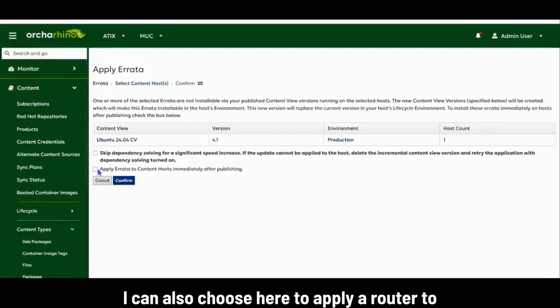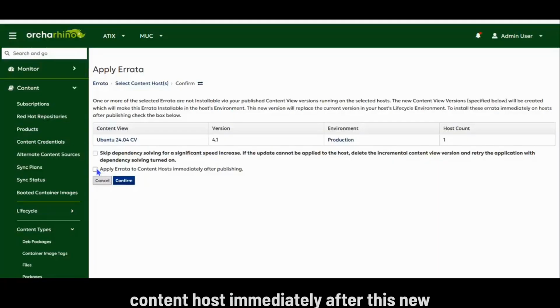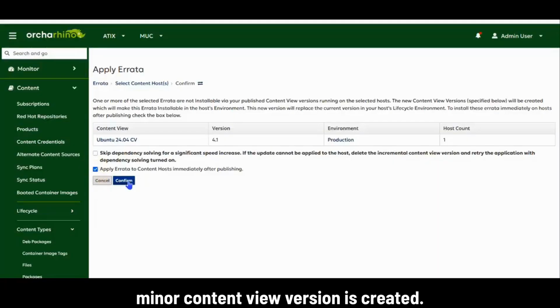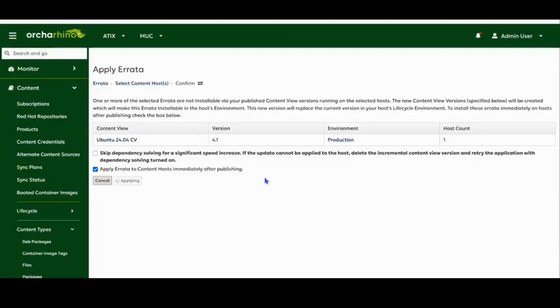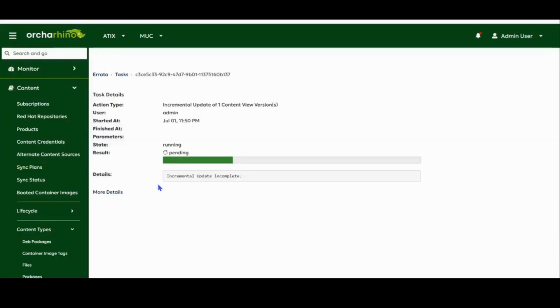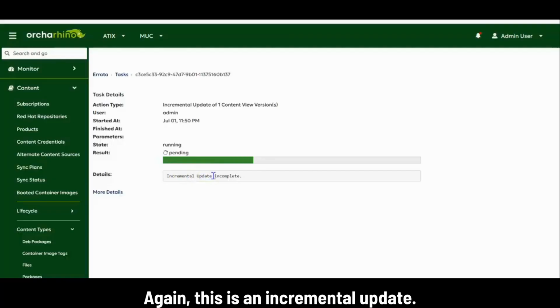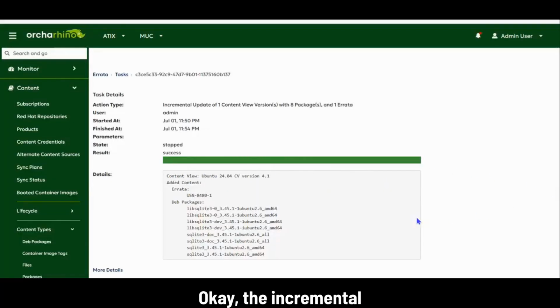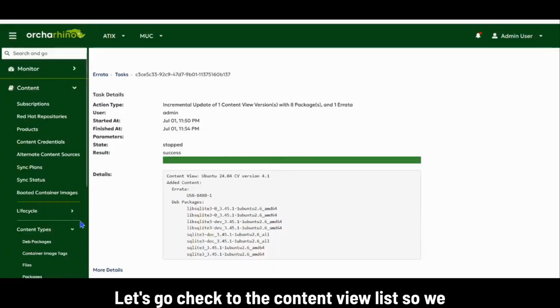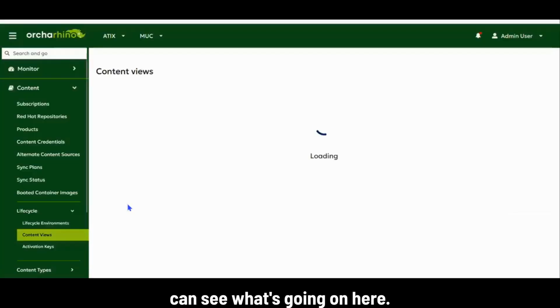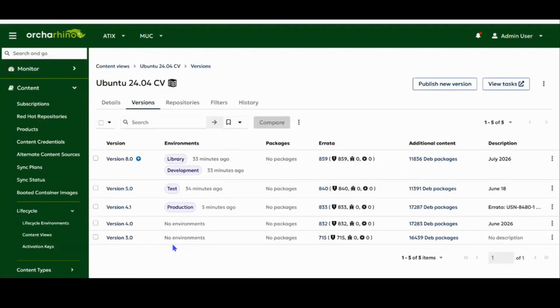I can also choose here to apply errata to the content host immediately after this new minor content view version is created. Again, this is an incremental update. So it's going through the process. Okay, the incremental has been updated. Let's go back to the content view list so we can see what's going on here.